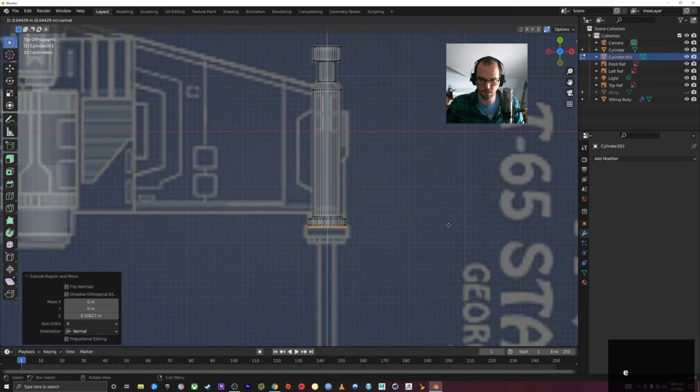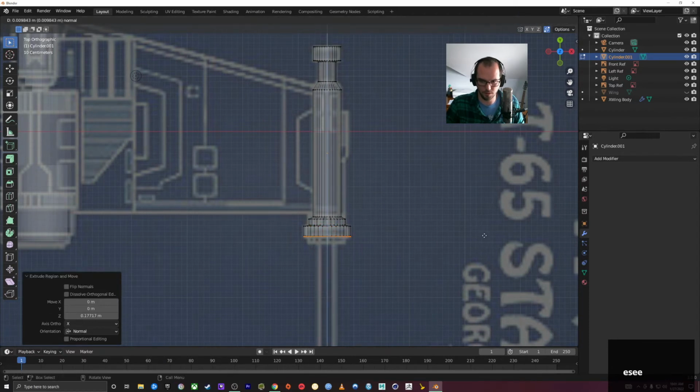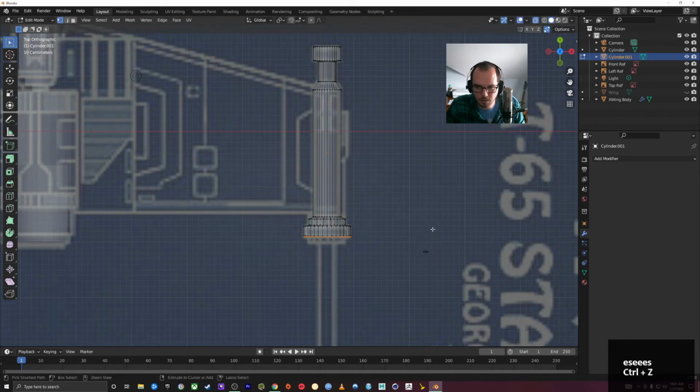E to extrude just a little bit. S to scale it up to here. E to extrude like that. E to extrude again. Scale it. Whoops. Scale that. Oops, I did it too many times.